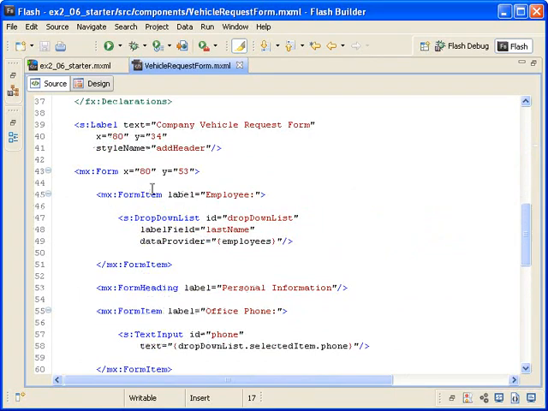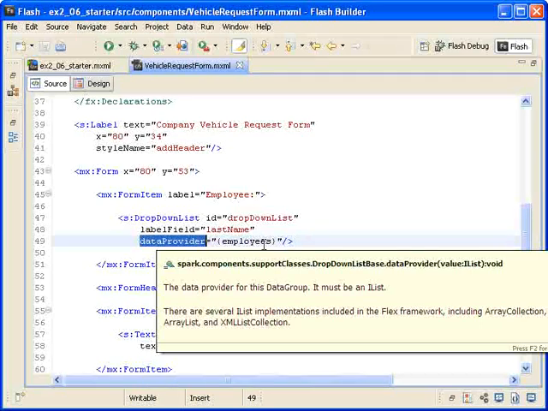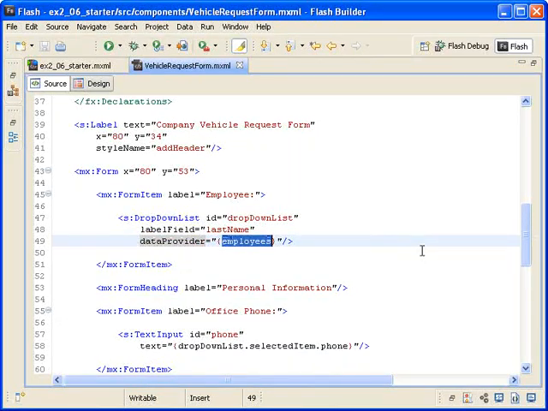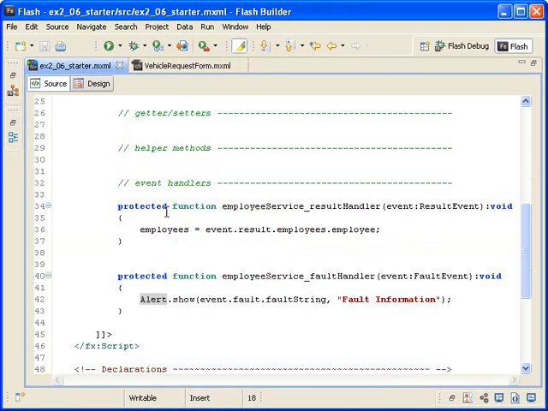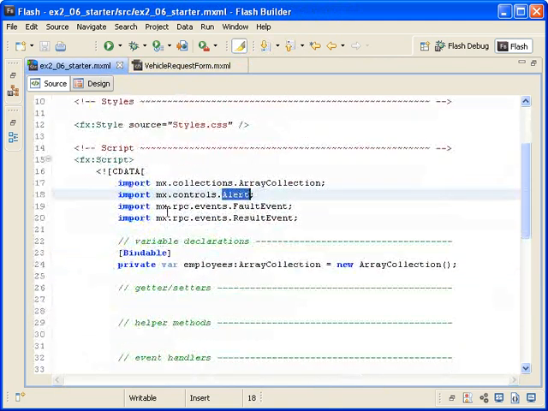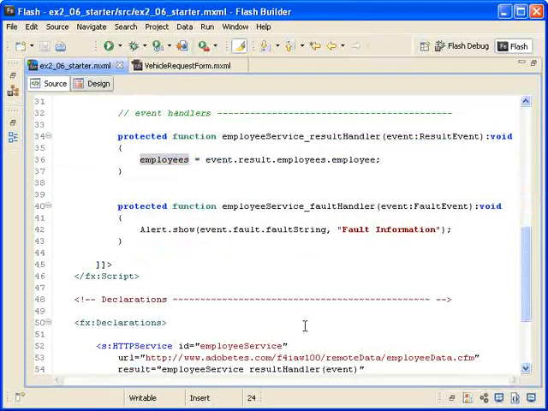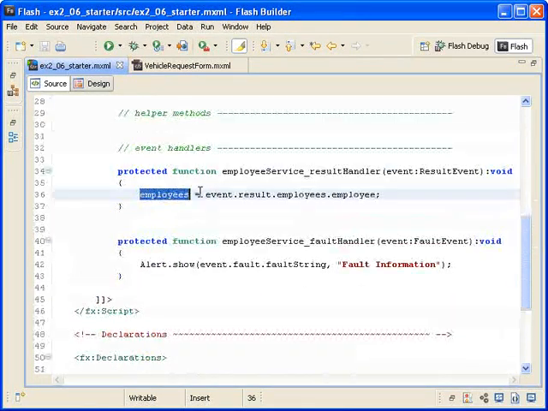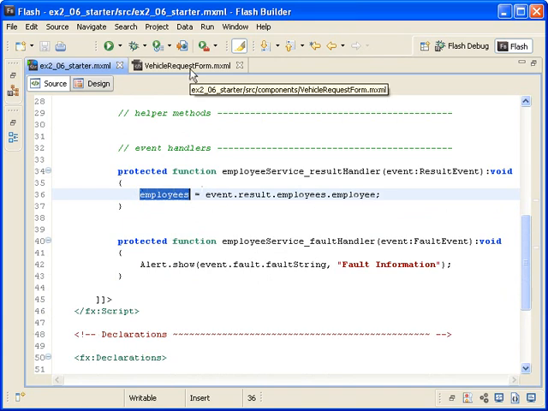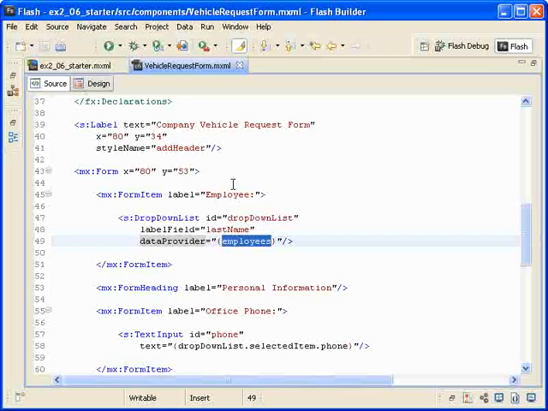Note that within the custom component UI elements, the drop-down list control's data provider property is bound to the property employees. The employees property is the array collection instance created in the main application file that is populated with the return data from the service call. I will need to pass this data from the main application to the custom component via a custom component property.